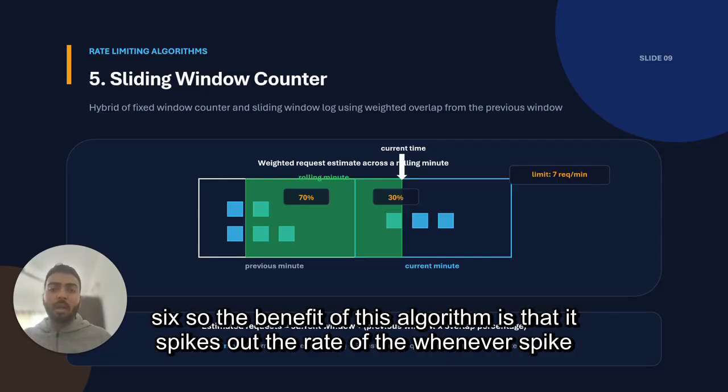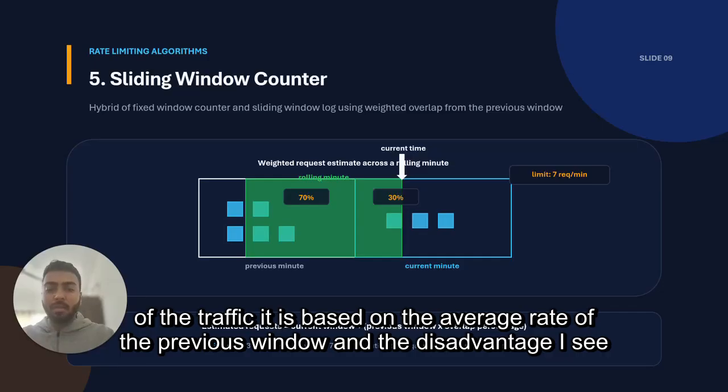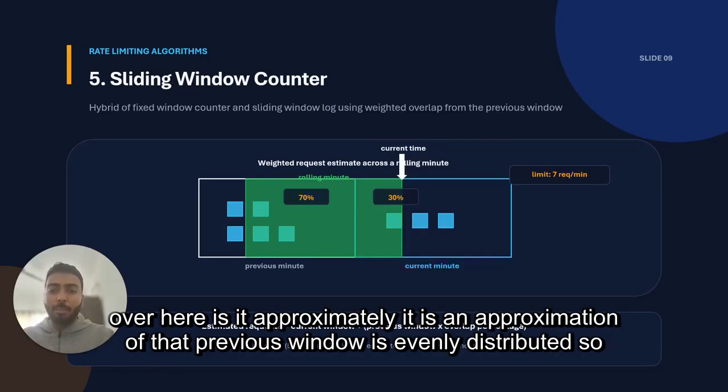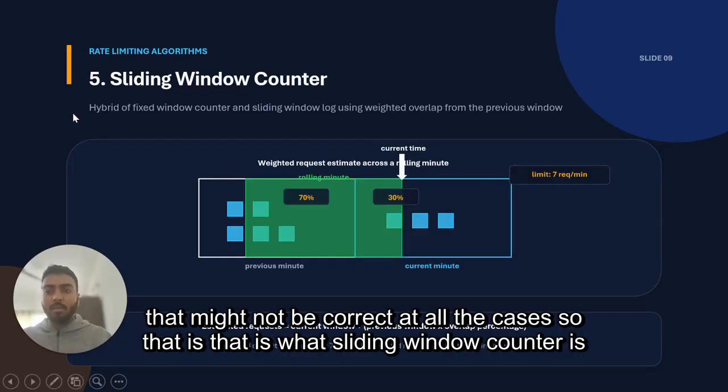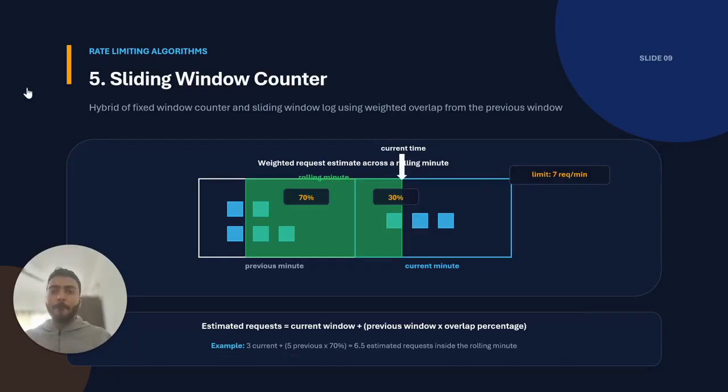The benefit of this algorithm is that it smooths out spikes in traffic, because it is based on the average rate of the previous window. The disadvantage I see here is that it is an approximation, assuming the previous window is evenly distributed, which might not be correct in all cases. So that is what sliding window counter is.